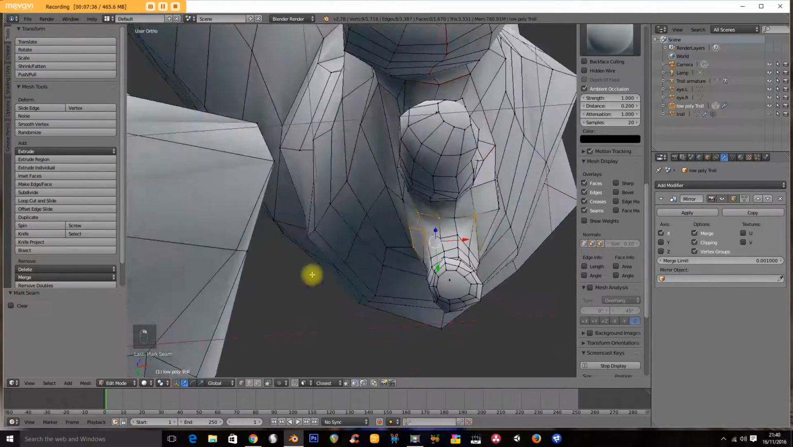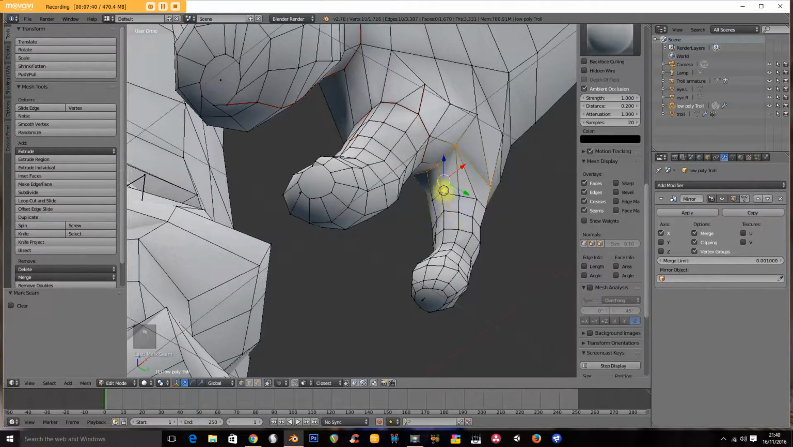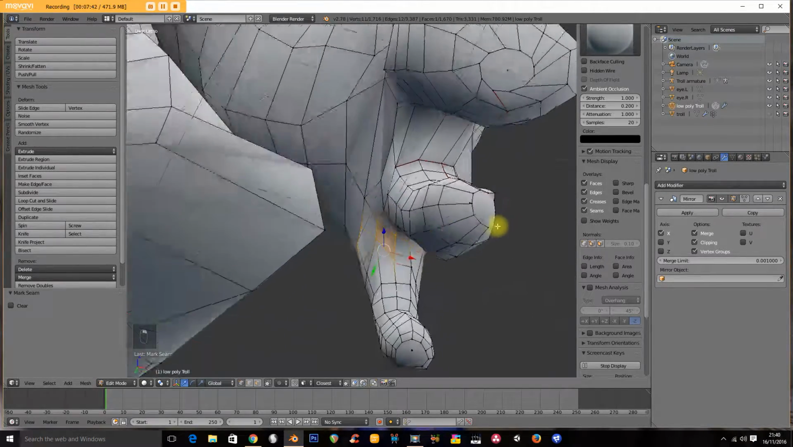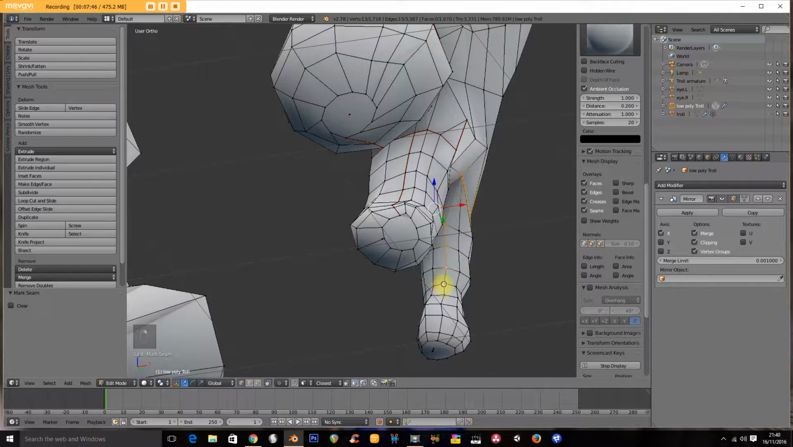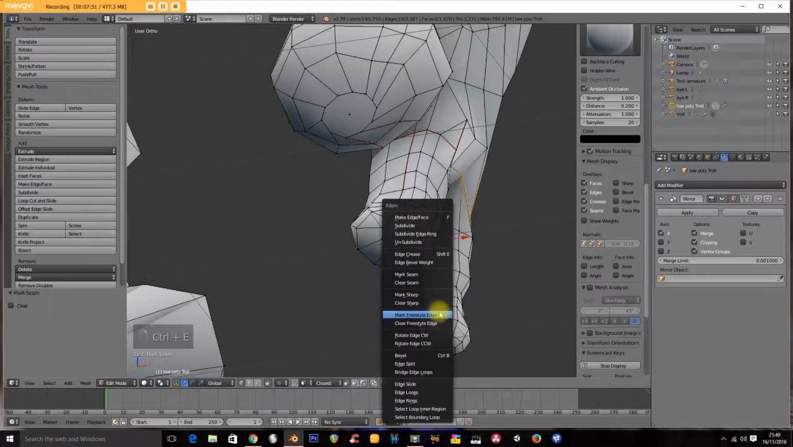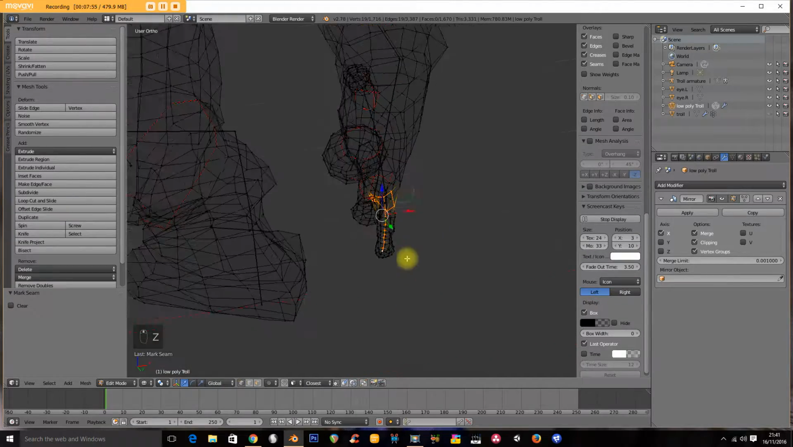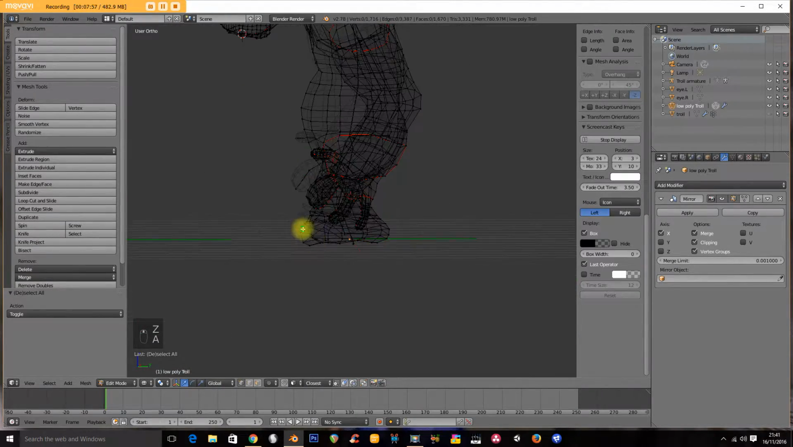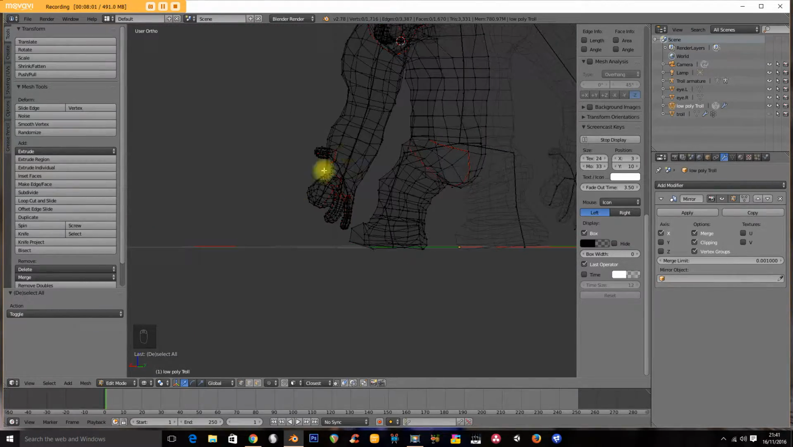And there, and we'll bring this up. Actually, this one here is probably, no, okay, so this one. Okay, so Control E, mark seam. So let's just go into wireframe mode. I press Z, and we'll have a look. And that's not too bad.